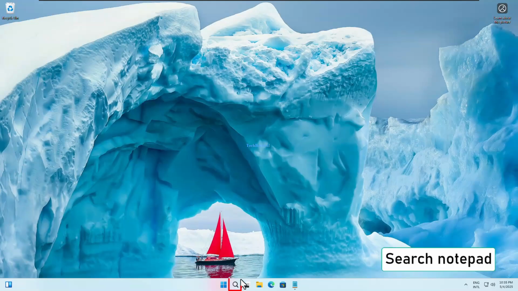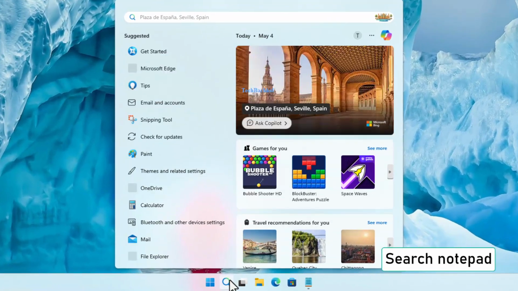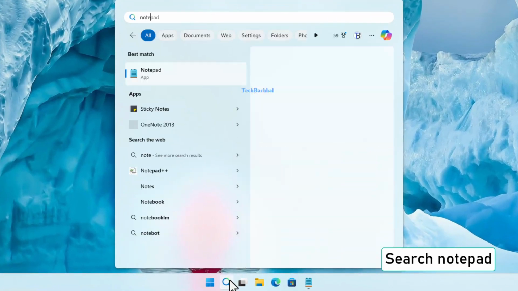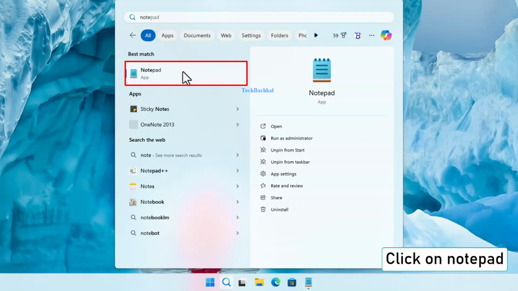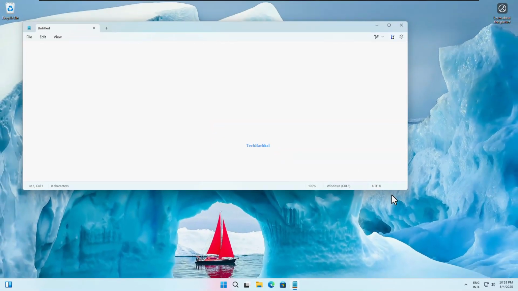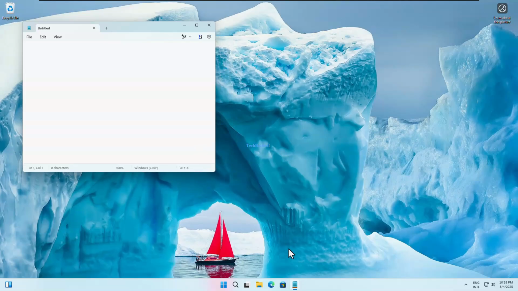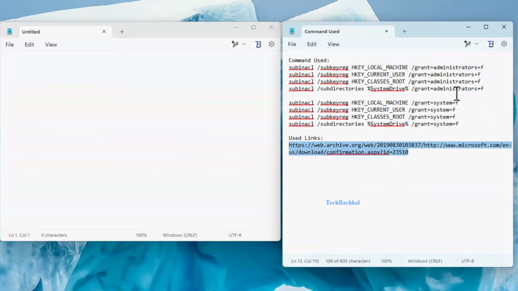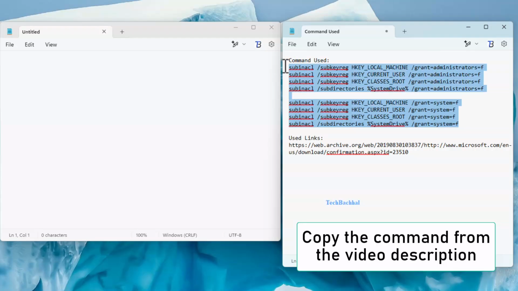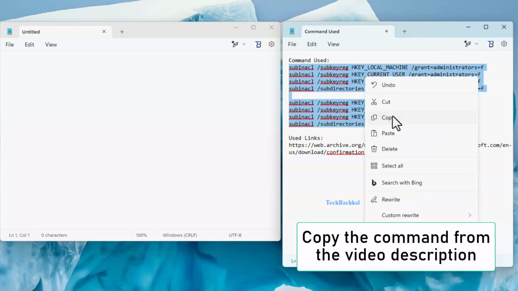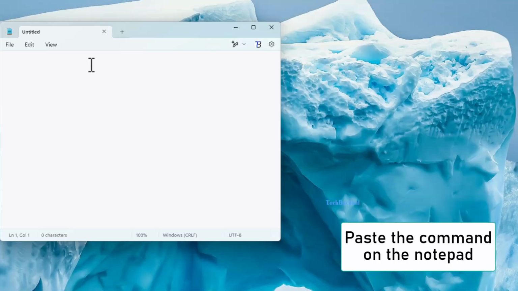Step 3. Create a reset script. Search for Notepad and open it. Now, copy the command from the video description and paste it into Notepad.